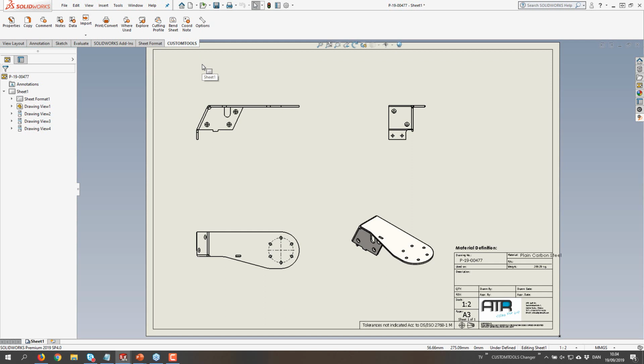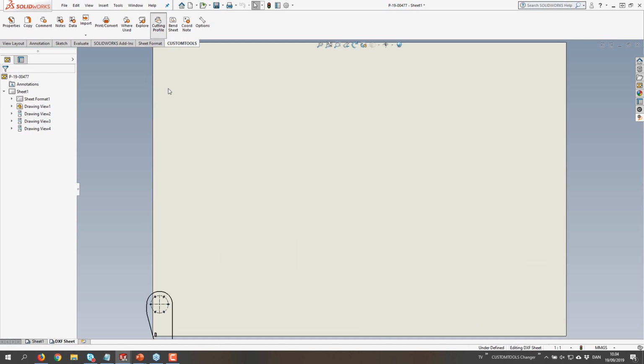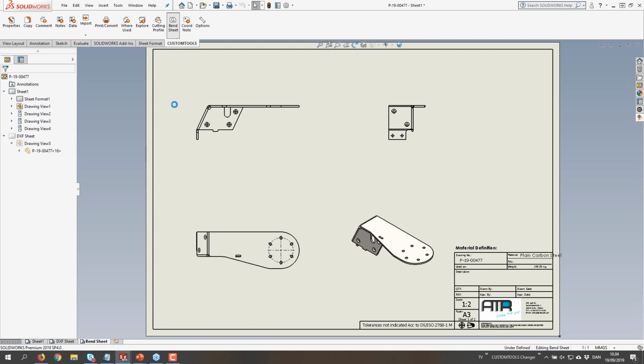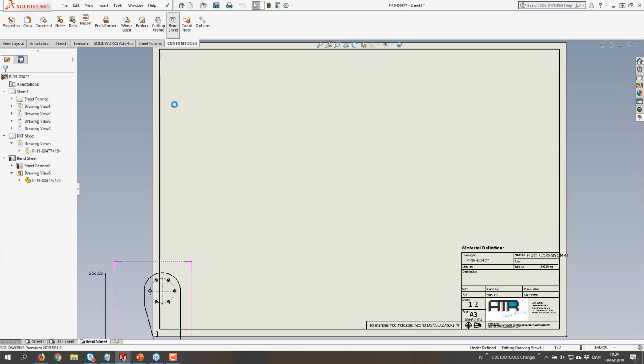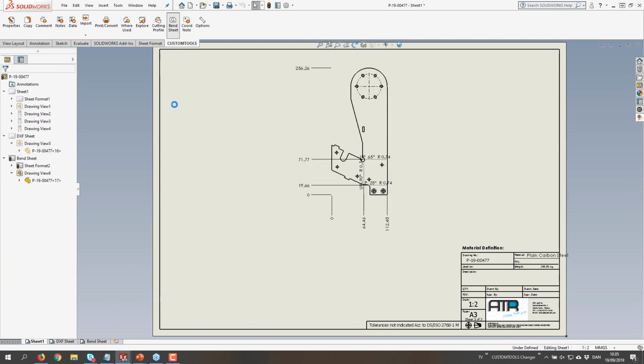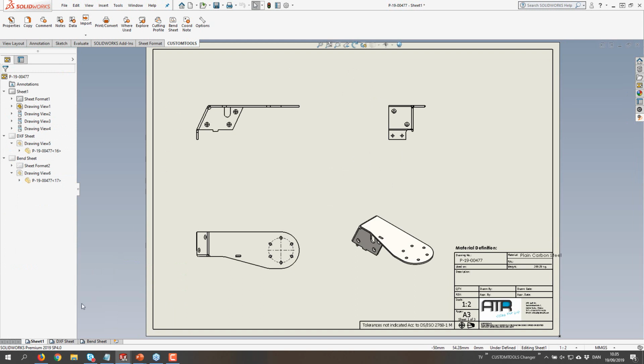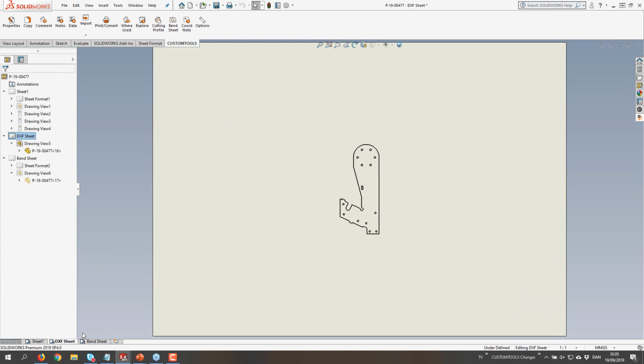Now, this one is a sheet metal file. So maybe I need to create a DXF outline and maybe I need to create a bench sheet. With no hassle at all, I can just click 2 buttons. So cutting profile first, and then bench sheet, and then I will actually have created quite a lot of work in just 2 mouse clicks. So the DXF sheet is going to create the outline of the DXF file.